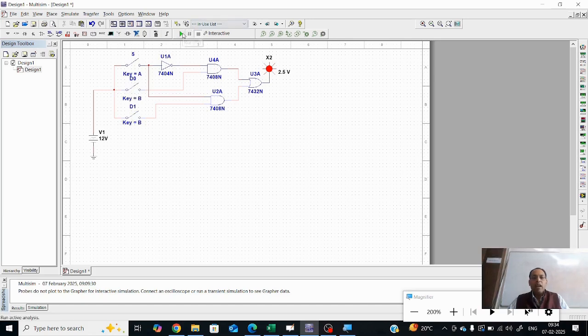And now run the simulation. So the selection line is 0. Open means 0. So out of D0 and D1, which is selected? D0 is selected. So D0 is 0, output is 0; D0 is 1, output is 1. D1 is not selected, so even if we change the value, make it 0, 1, nothing will happen.